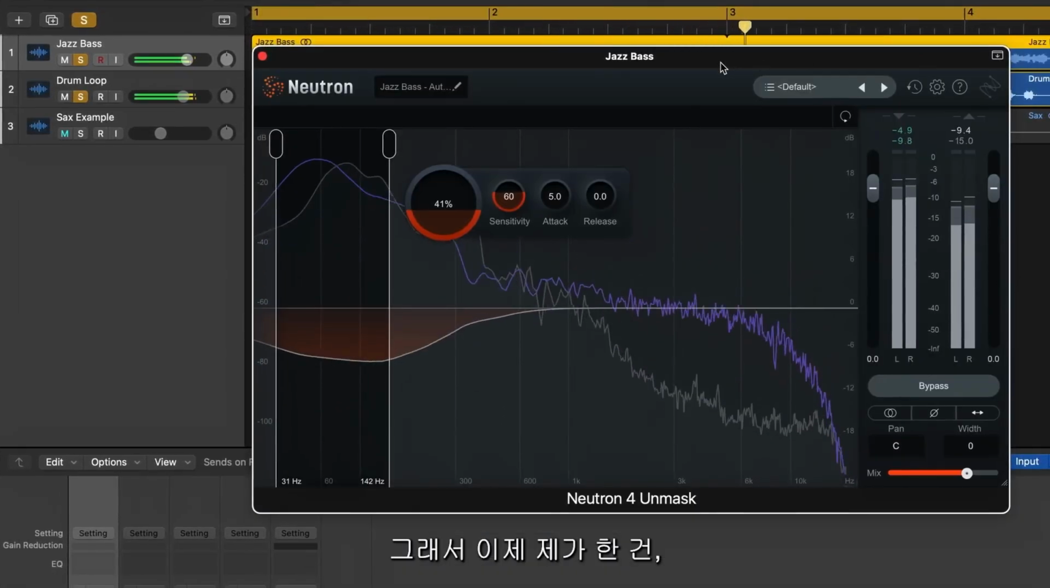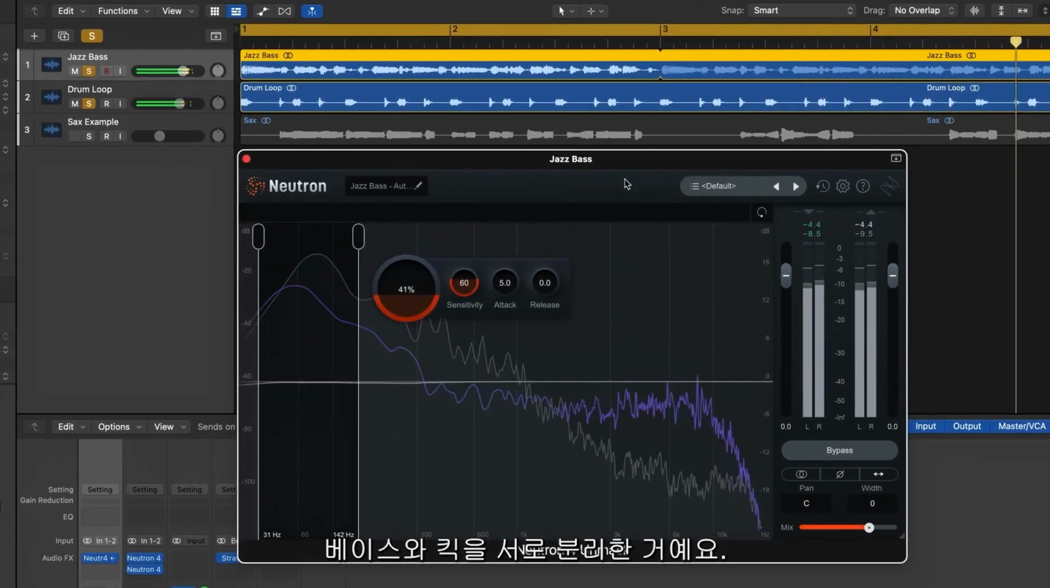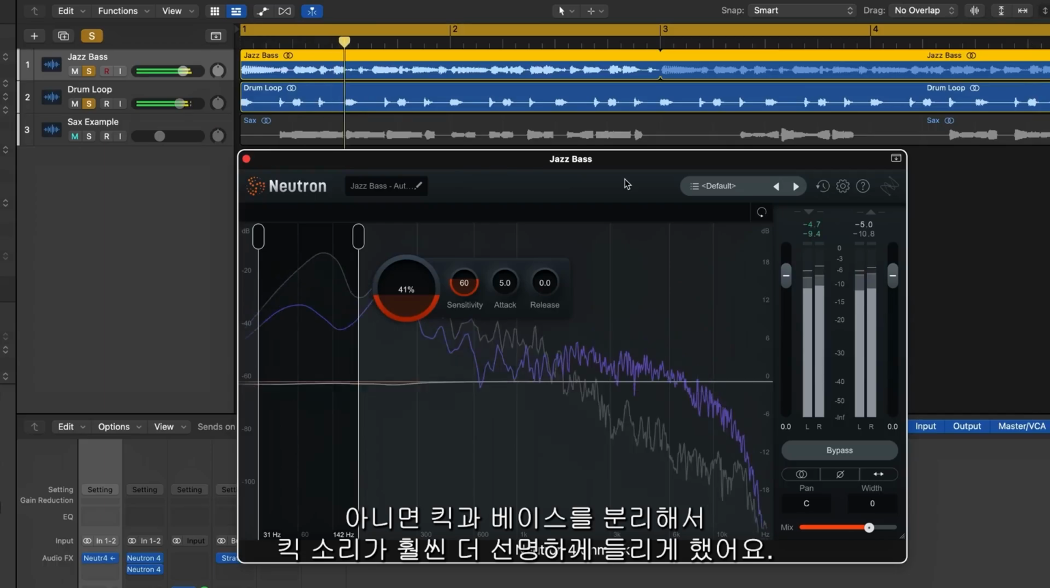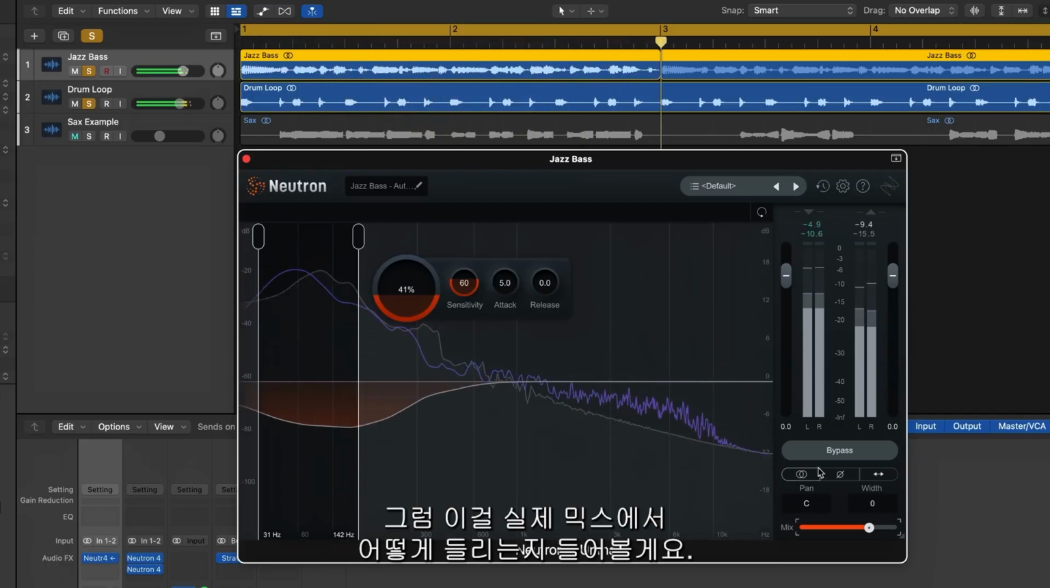So now what I've done is I've unmasked the bass from the kick, or the kick from the bass. Kick sounds much more present, and let's see what that sounds like in the actual mix.